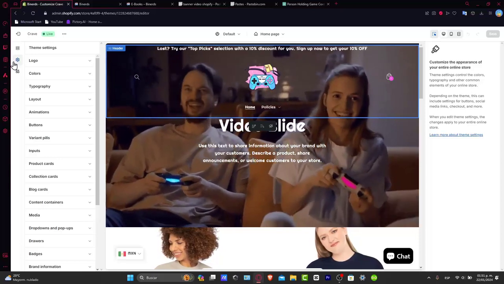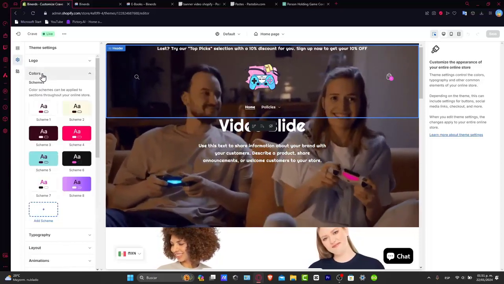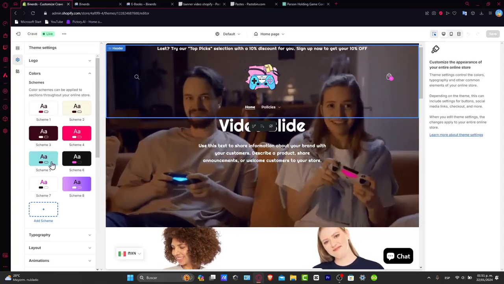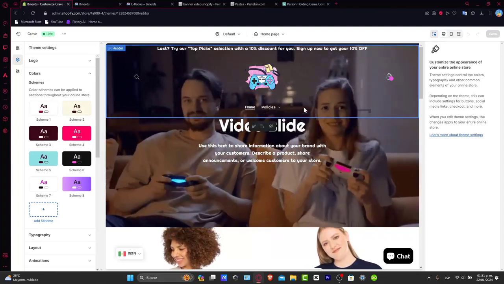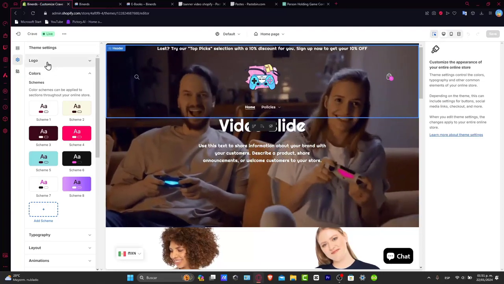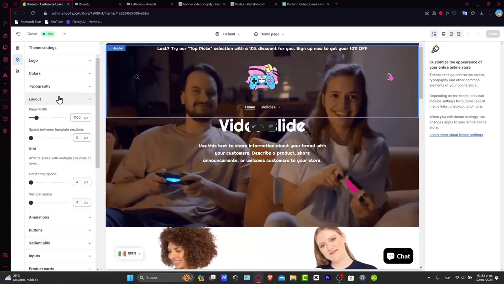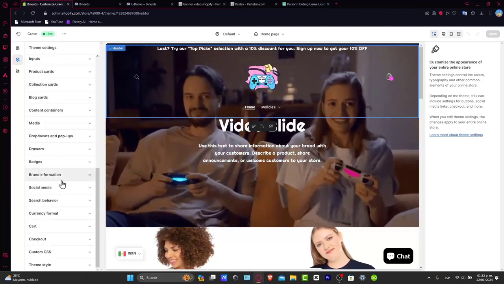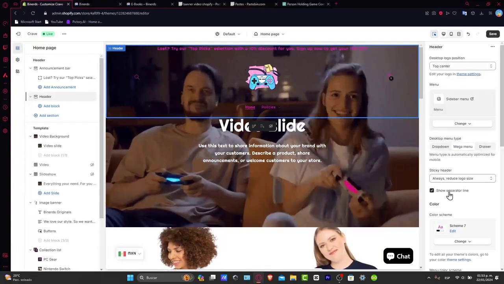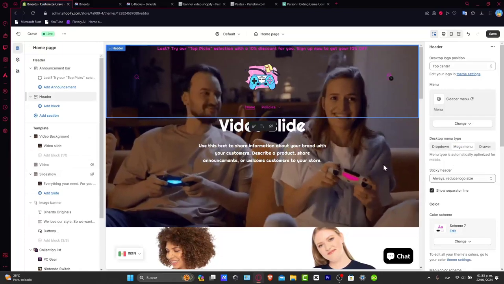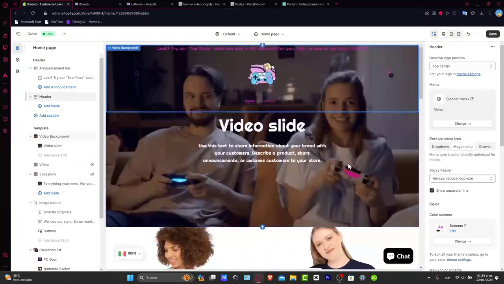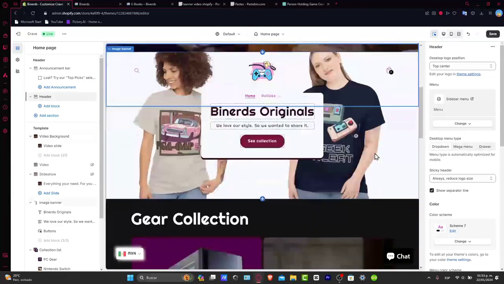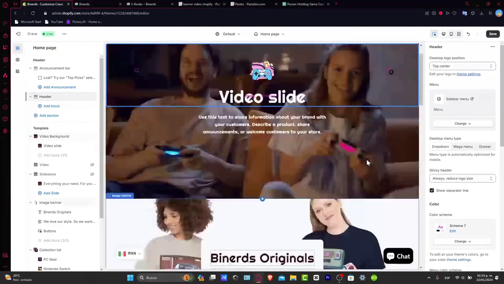Focus on the lower part where we have the theme settings. Directly in theme settings, I'm going to click on colors. Inside colors, we can create different color themes, which will edit the different elements of my store, as well as the typography, the layout, the animation, the buttons, and all of those elements as you're moving on. Lastly, the menu type is automatically optimized for mobile. In this case, I'm going to move this from mega menu to drop-down. So you should see here that the drop-down actually looks like this.